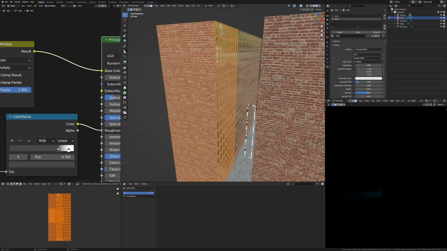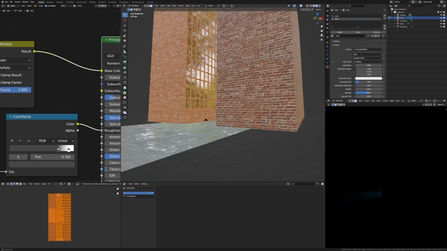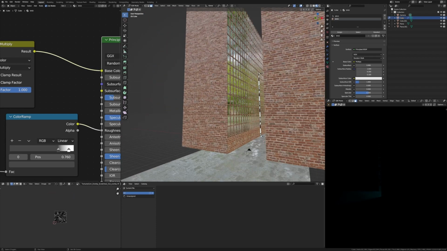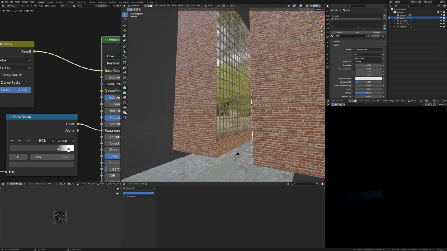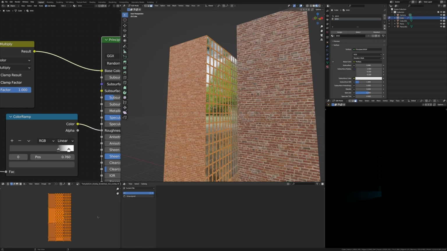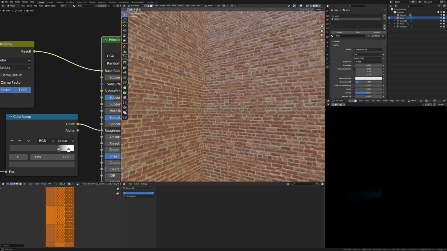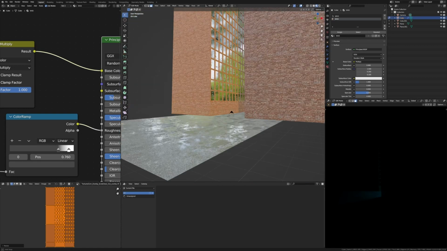One thing I want to change here is the fact that the brick looks a bit too small for the scale. So what we can do is go into edit mode, make sure everything's deselected, go to brick and click select, and it will select all the faces that have the brick material. And now in the UV editor, we can scale that up by 2. And yeah, that looks better.